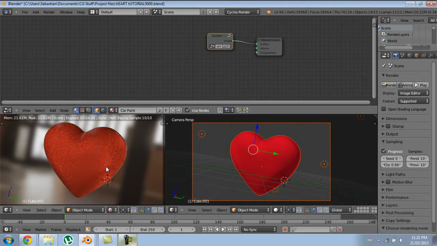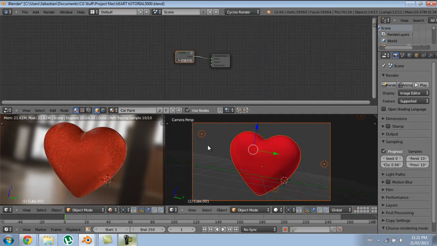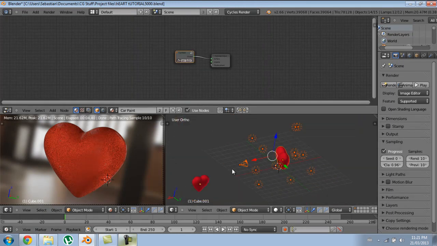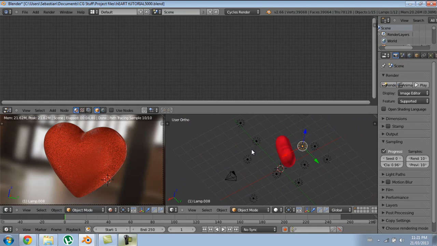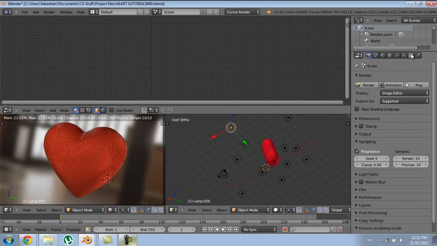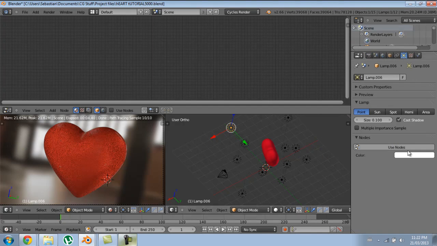Okay, so, material set up. Yeah, lighting, not actually set up. Okay, let's set up the lighting. I'm going to go over here to all of these, and I'm going to make sure they're all using the nodes so I can control the brightness.